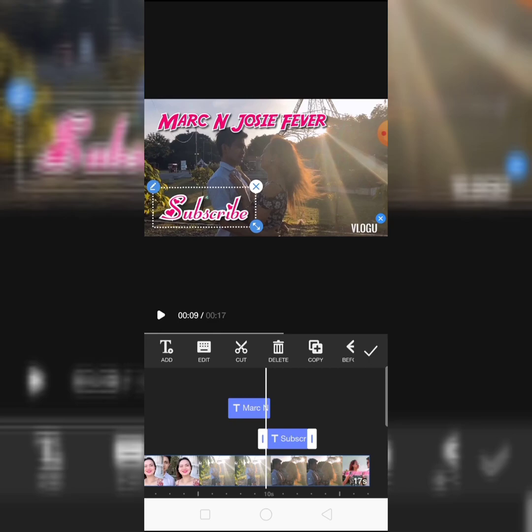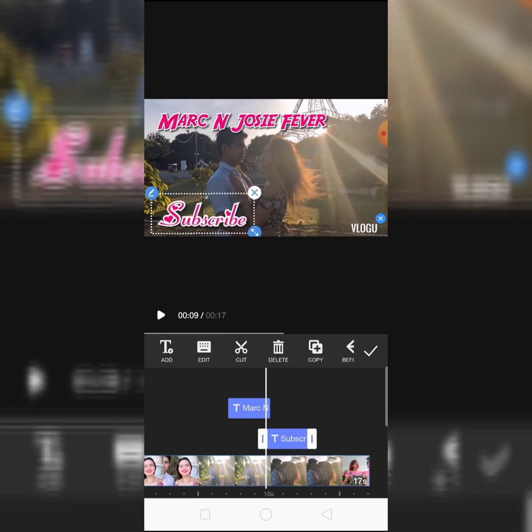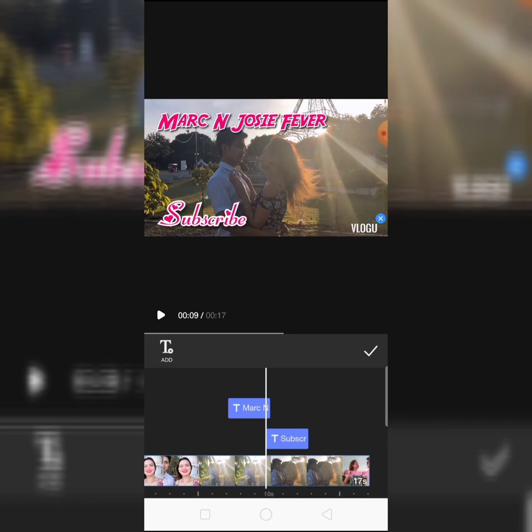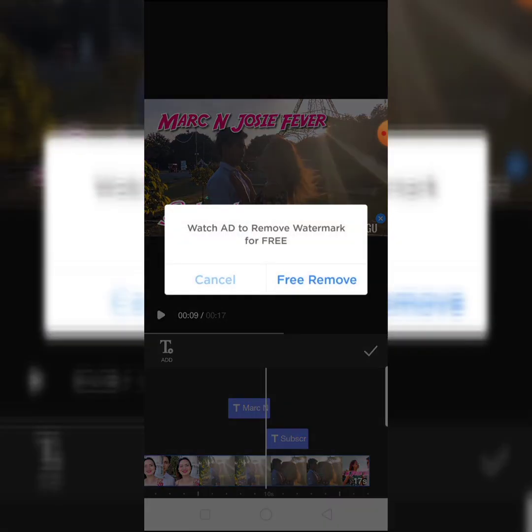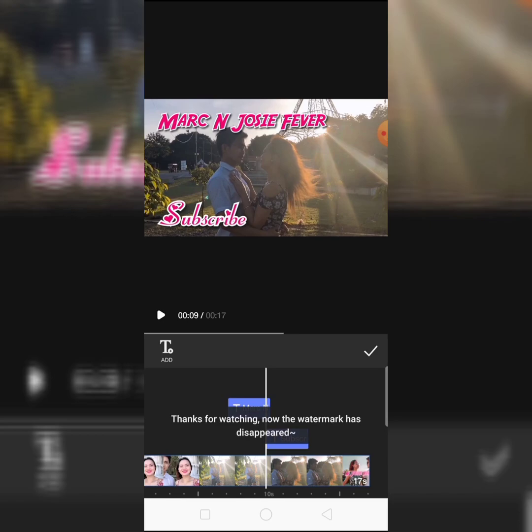So as you can see, we are almost finished. Okay, so to make it finish, guys, as you can see, there is a watermark, Blogview watermark. It's very simple to remove. You just have to click the X, and then watch ad to remove watermark for free. You just have to click free remove, and then charan, so the watermark already disappeared.